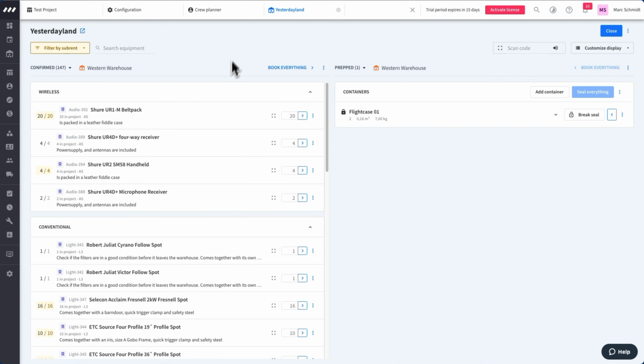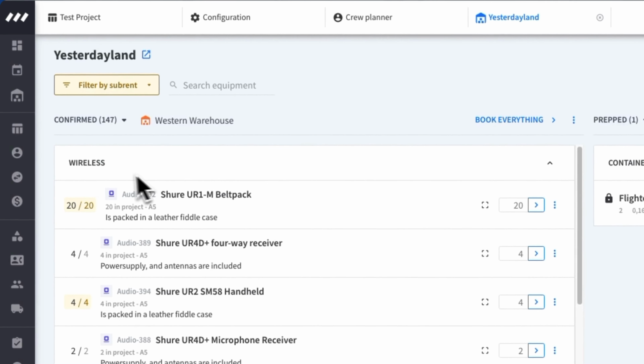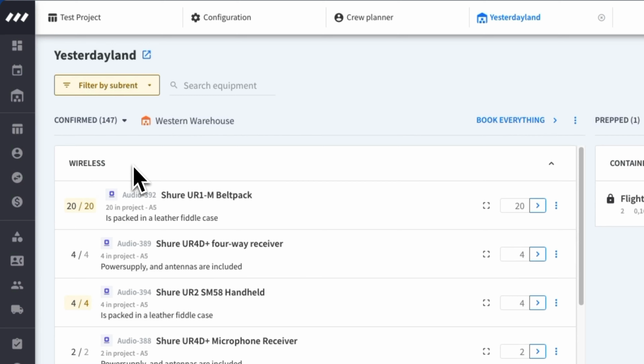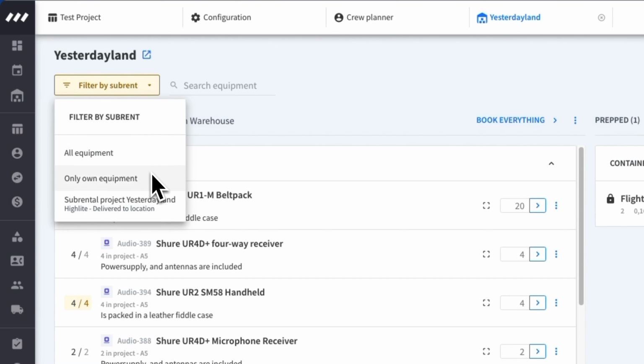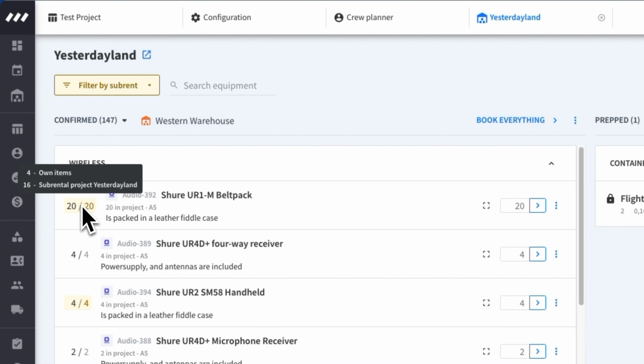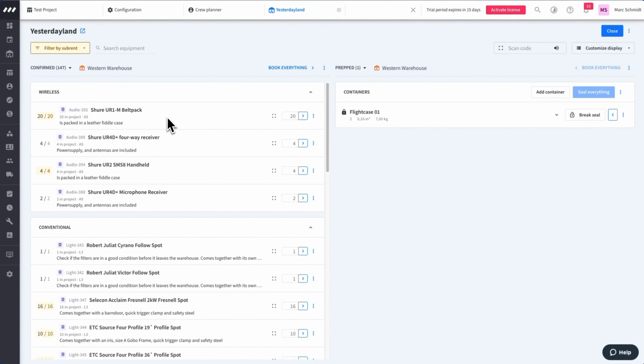On the left side of our digital packing slip, we now find all of our equipment we have planned in our project, filtered down to the dedicated equipment group. What we also find is not just our own equipment, but also, for example, equipment that we potentially sub-rented from one of our suppliers or partners, where we can filter by either only our own equipment or the sub-rented equipment, which might show up here in yellow. As you can see, with this one having 4 own items and 16 items that we sub-rented, resulting in a total of 20 items we needed for this project.